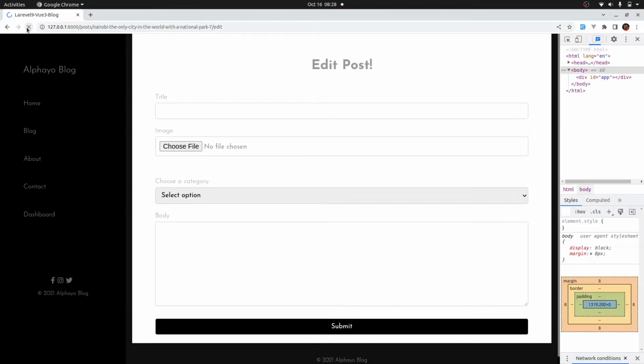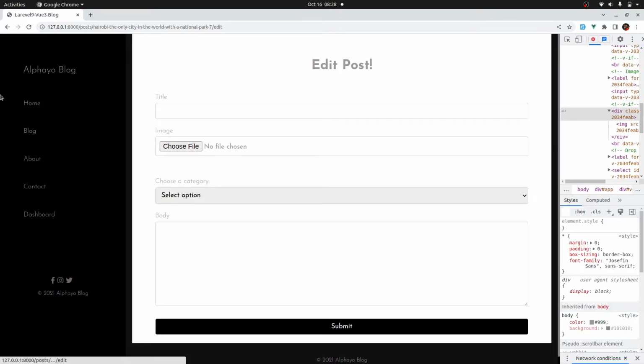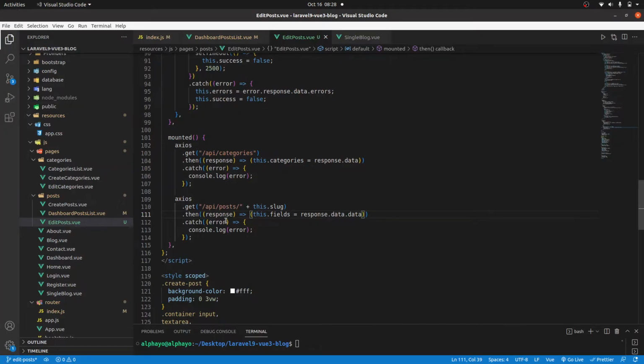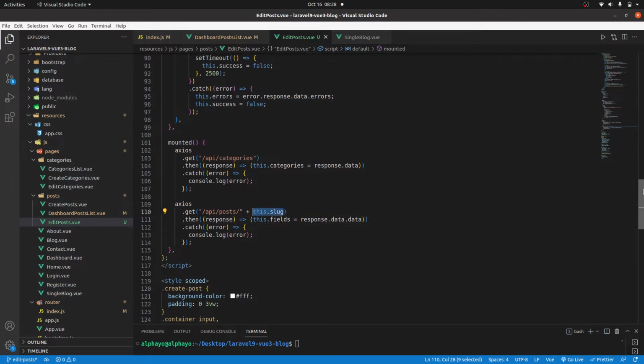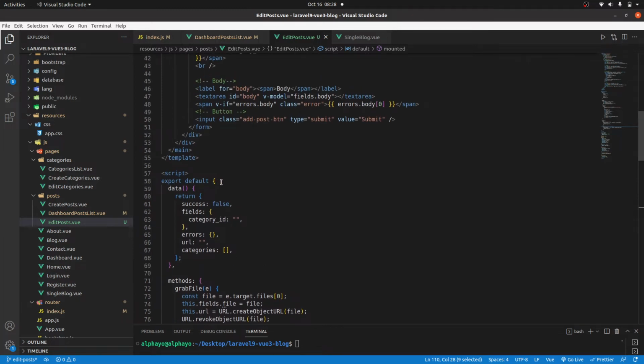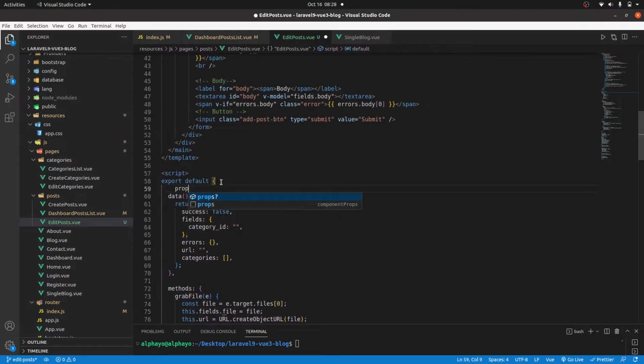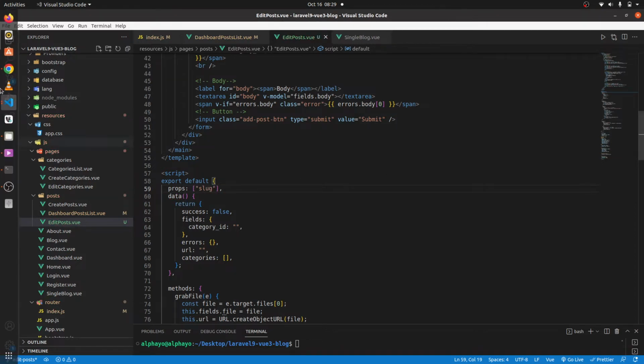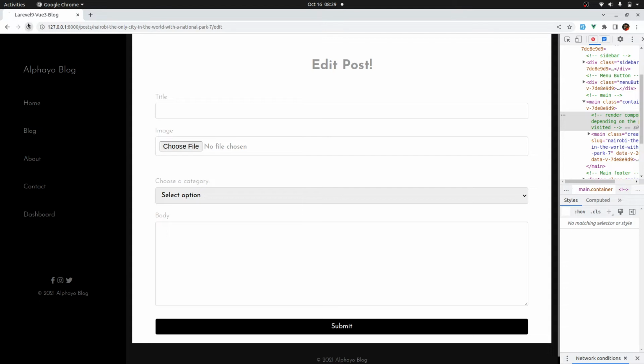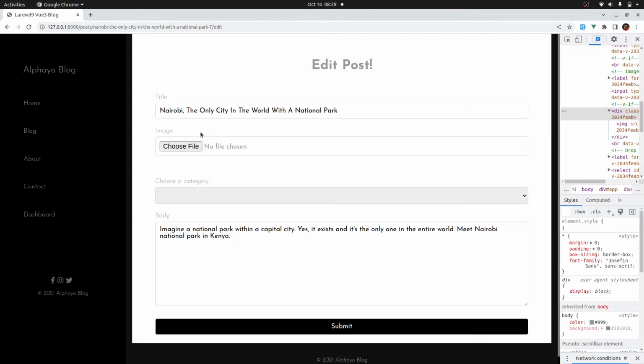I'll do a refresh. No, it's not working. Let's see why. API post, this slug, yeah, because we don't have this slug. So let's accept it as a prop. So props, and that is slug. I think now it should work. And a refresh, and yes, it is, but we don't have the image and the category that was selected. So let's fix that.